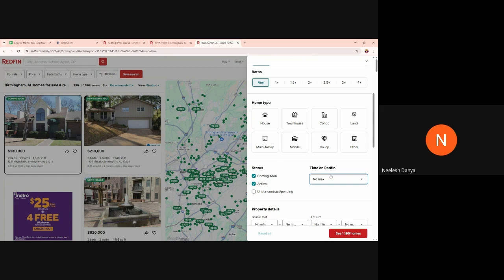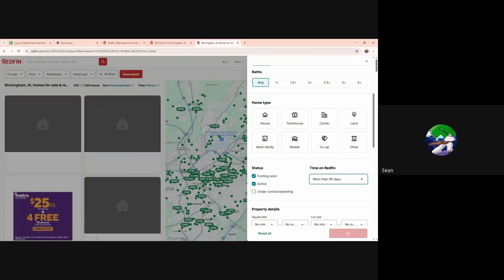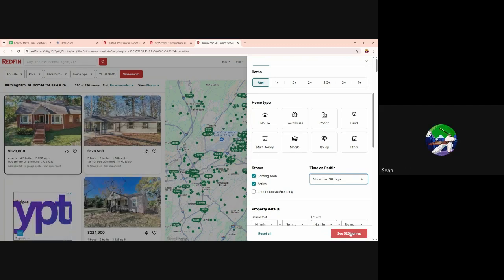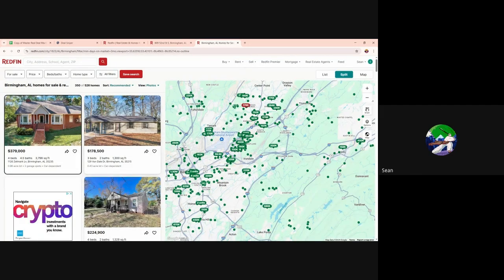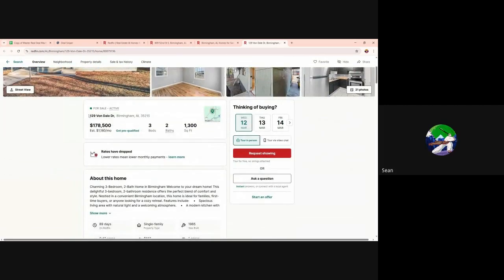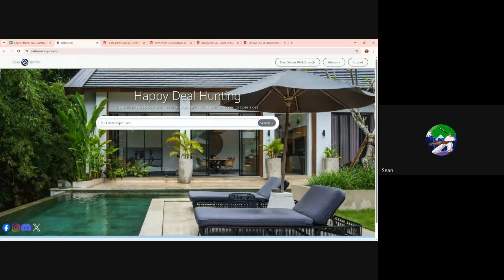In this situation, for people who don't have access to MLS leads, I usually do a 90-day filter. So, been on market, and now I have 526 properties that I can put offers in on. I'll grab this one. Good shape, good shape. All right, so I'm going to copy the address and put it into Deal Sniper.